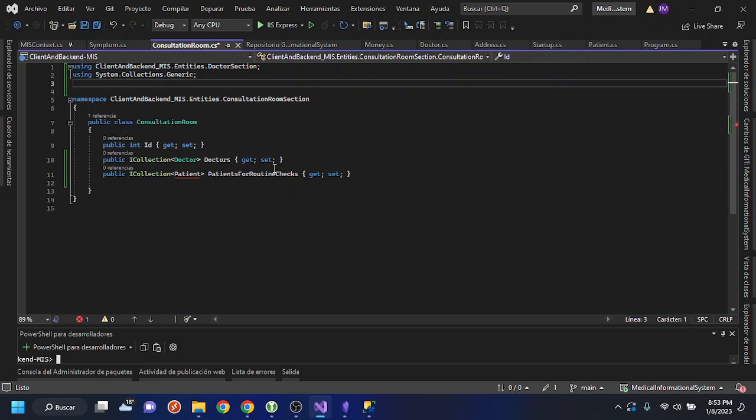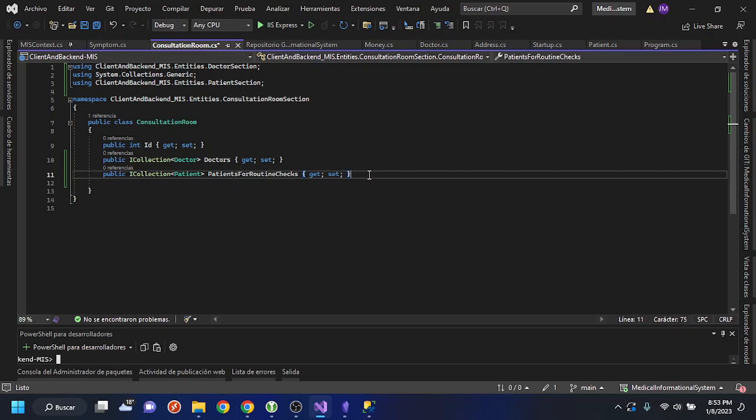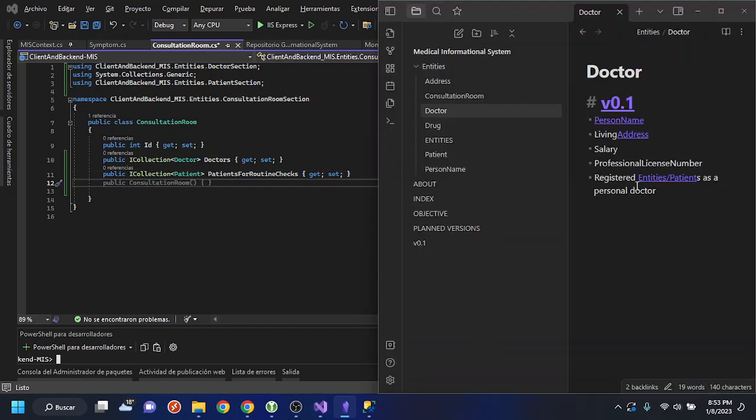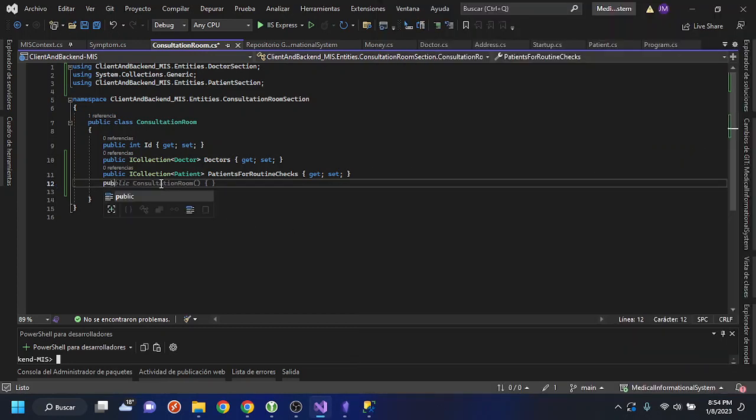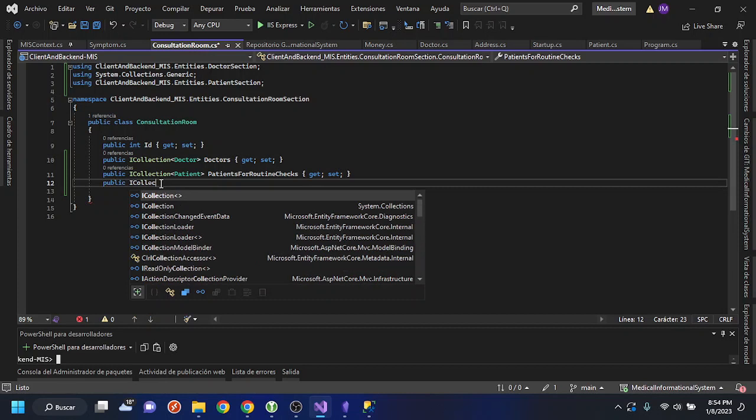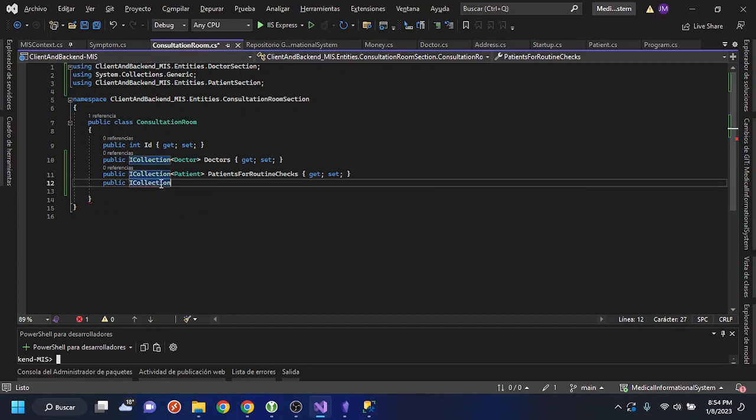Patient. It wasn't found. Client backend MIS, entities, patient section. Alright. Consultation room. What else? List of available drugs. Public ICollection, drug, available drugs.